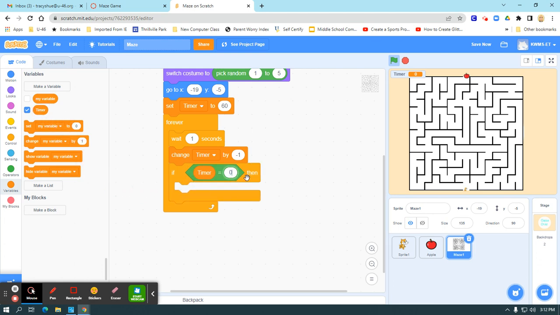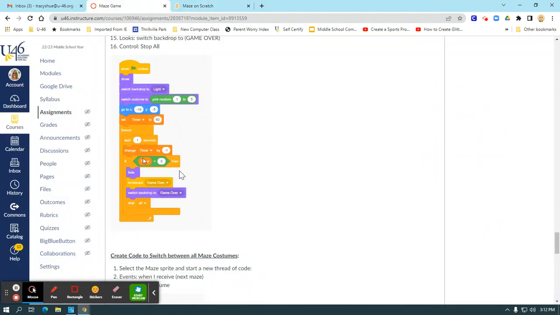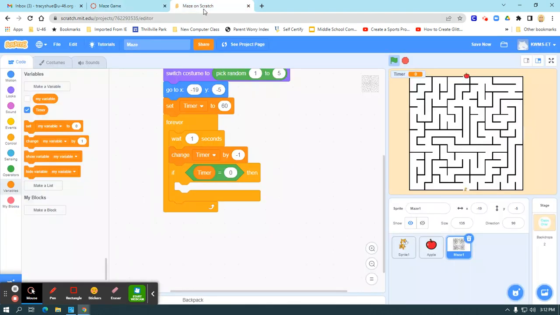Timer equals 0. Okay, what's going to happen when the timer equals 0? We want the maze to hide. We're going to broadcast game over. We're going to switch our backdrop to game over, and we're going to stop the game. So we're going to start with the hide block.